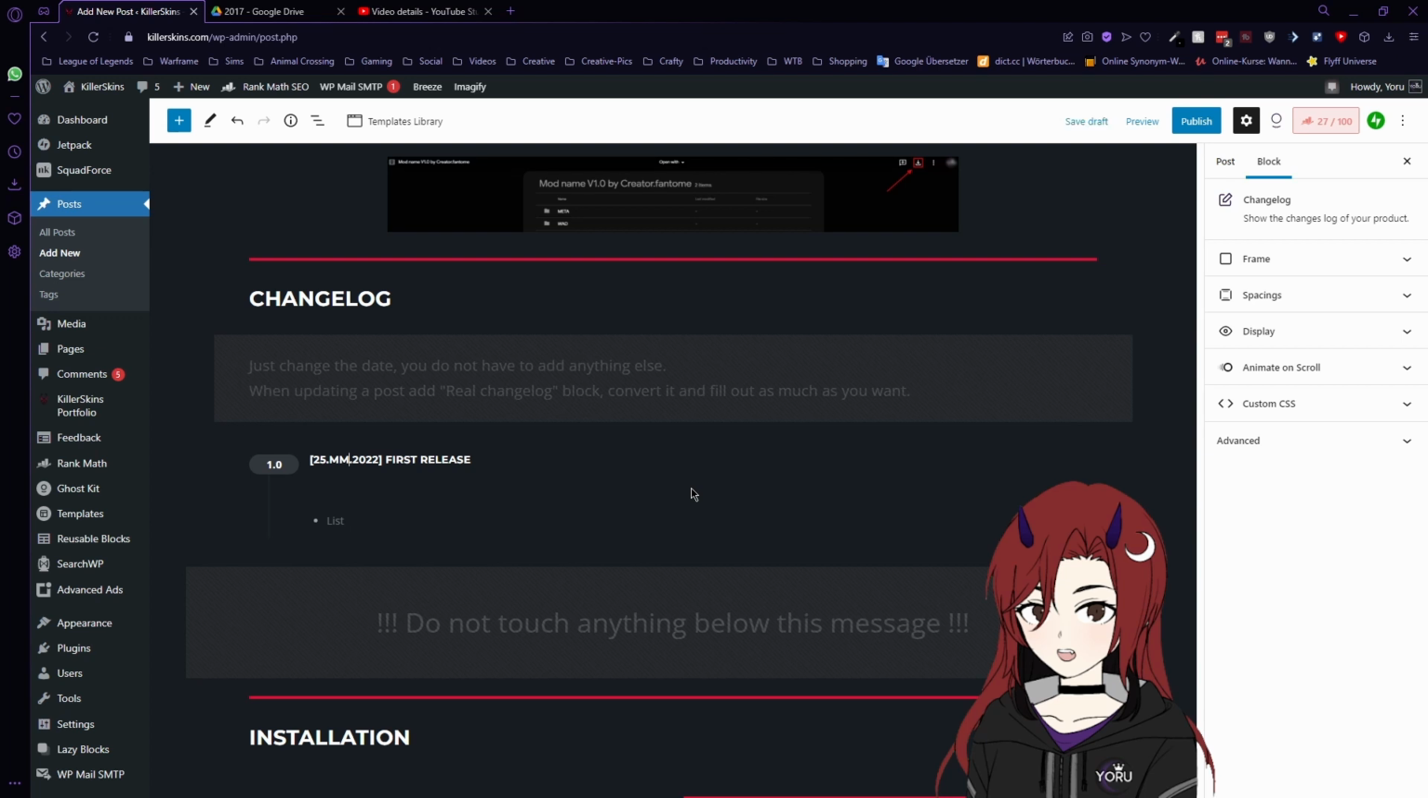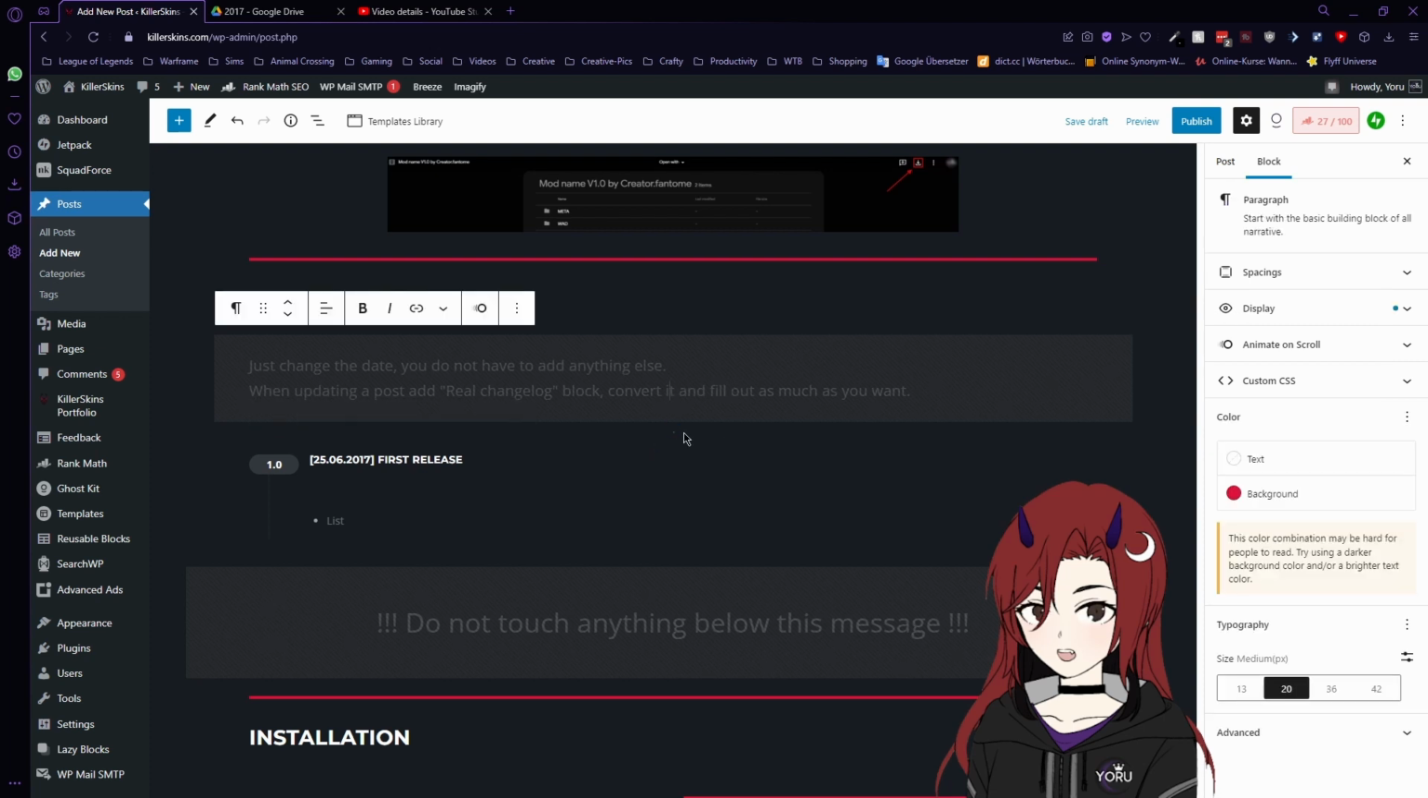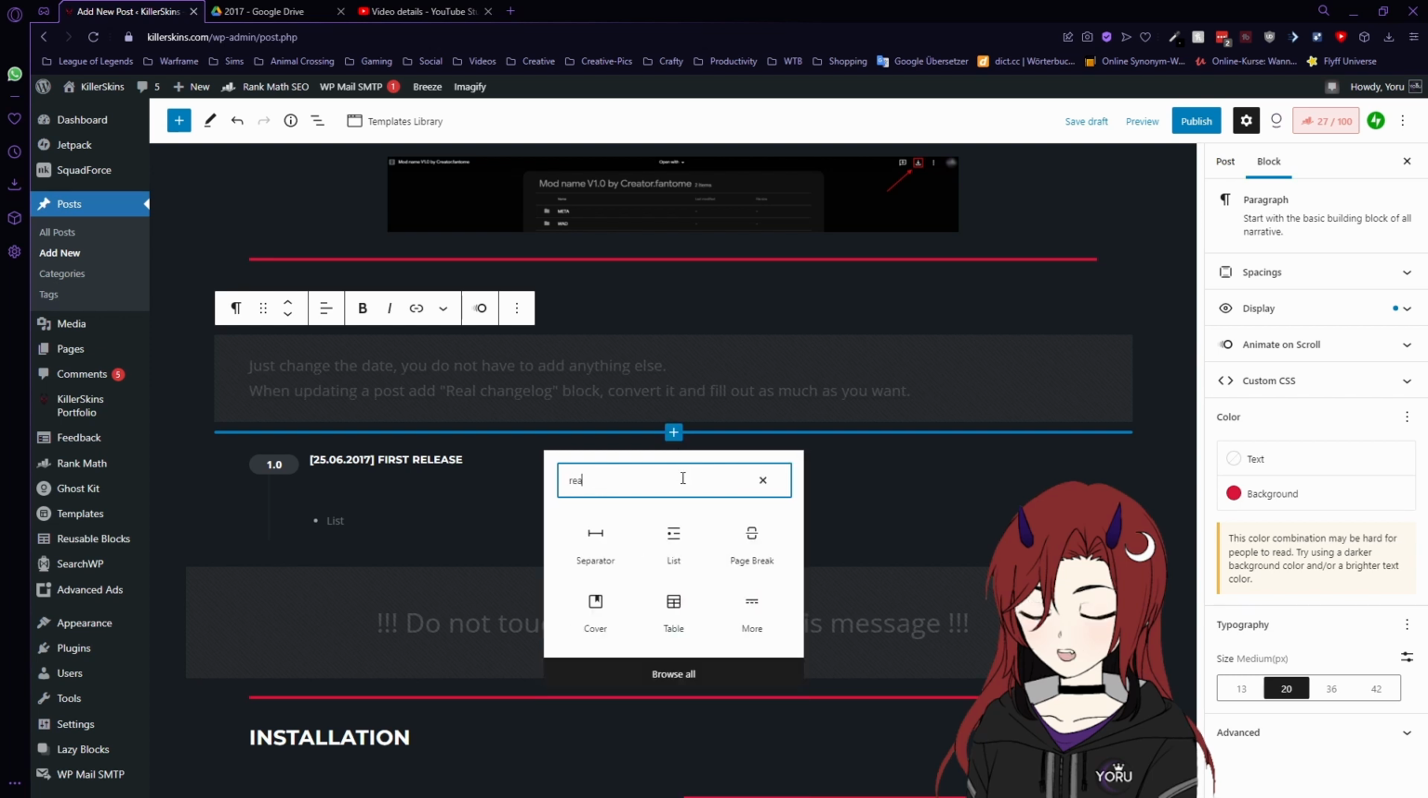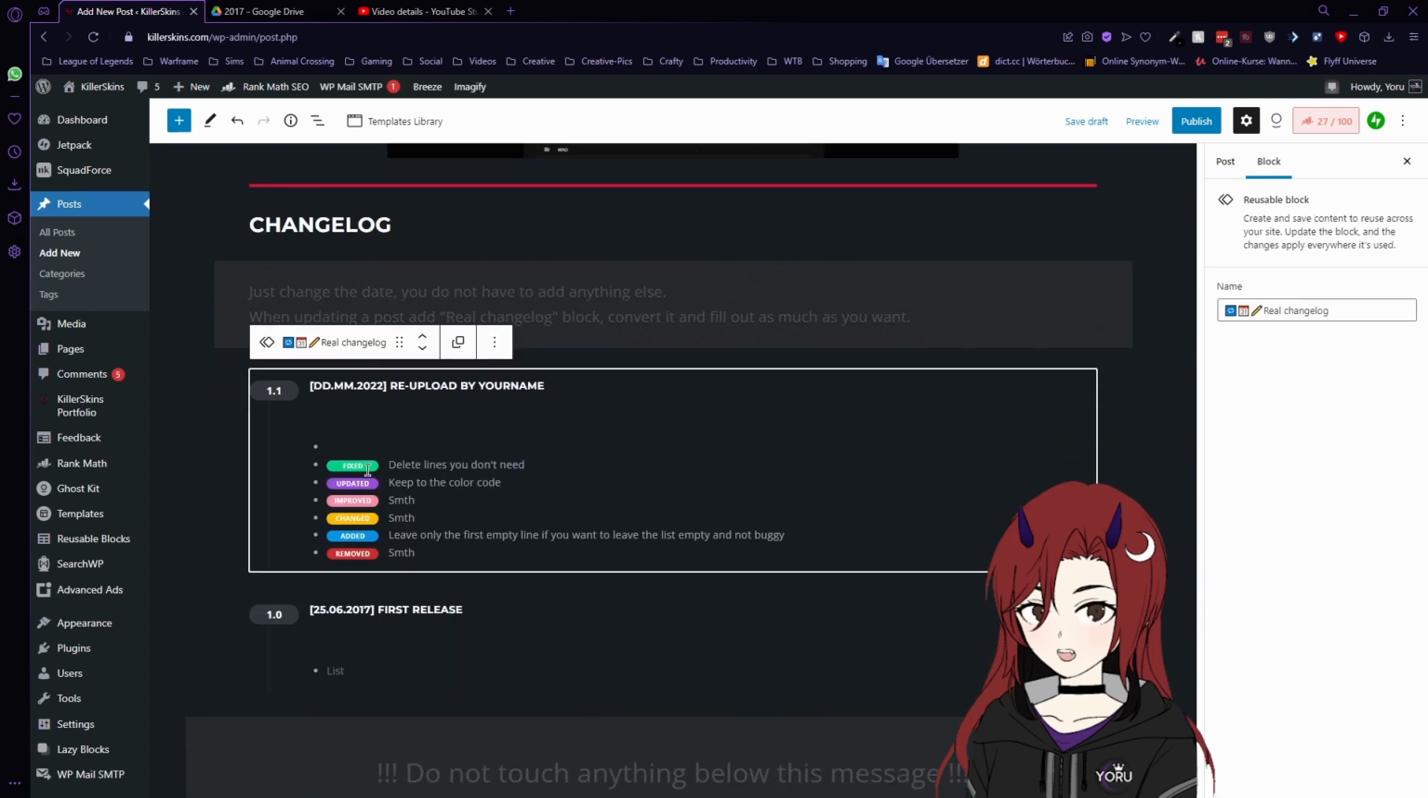And keep in mind that's always day, month, and then year. So not the American date, for example. Now, if you want to add another changelog, let's say you update your mod and so you edit your post. What you want to do is not just import the changelog, but type in real, and then you get the real changelog. As you can see, there are quite some options.